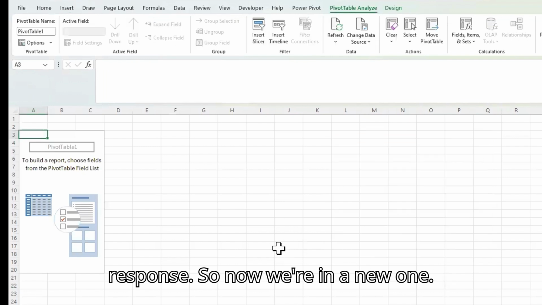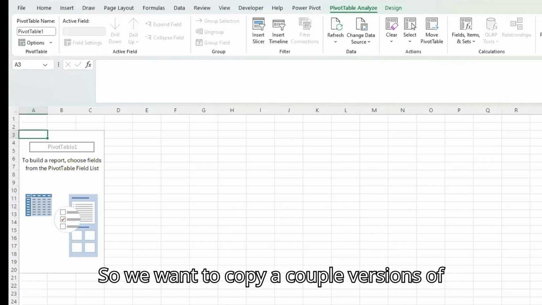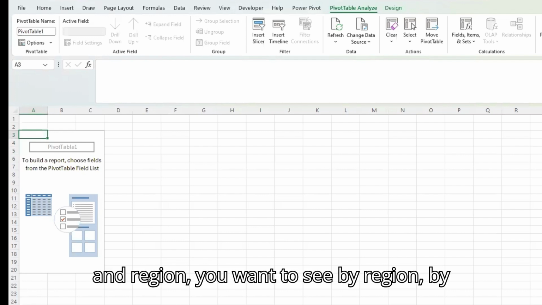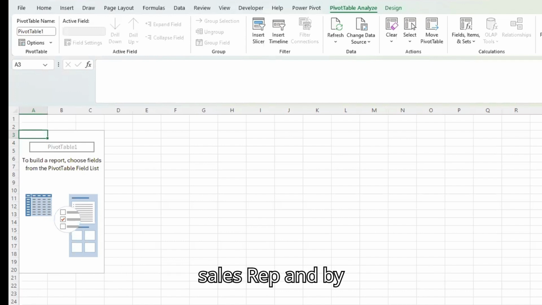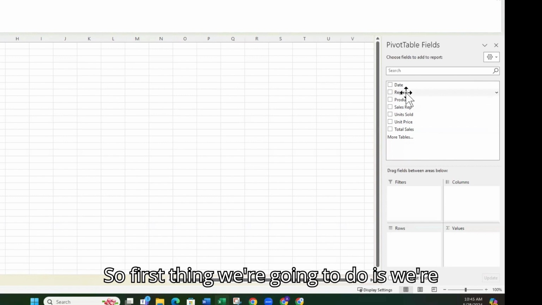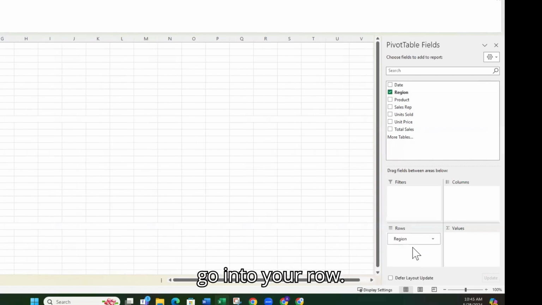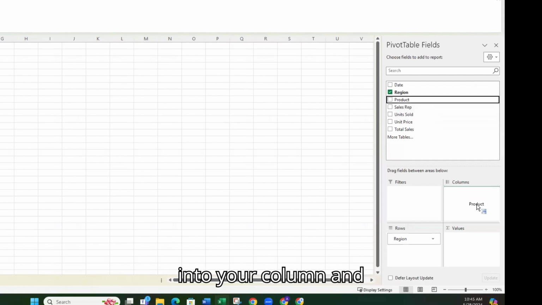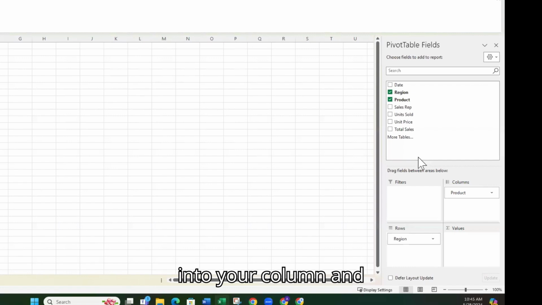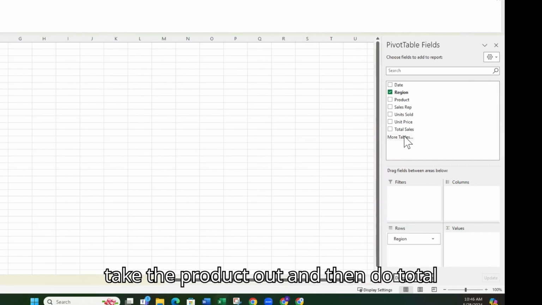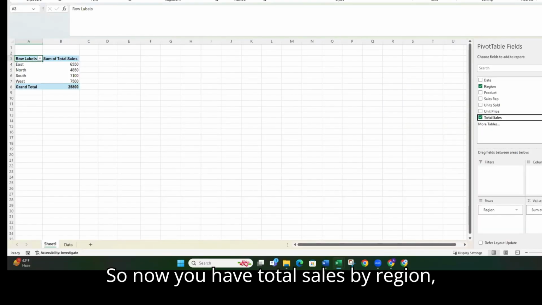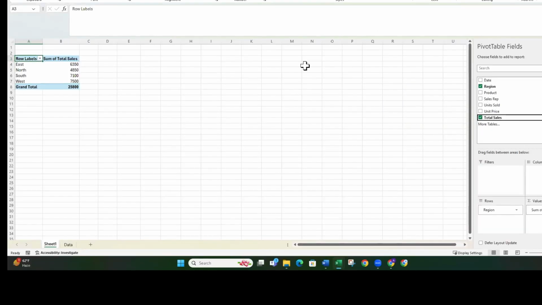So now we're in a new one. We want to copy a couple versions of this because we want to see by region, by sales rep, and by product. So first thing we're going to do is say region. Region is going to go into your row. And then let's say product is going to go into your column. And what we're going to do is take the product out and then do total sales. So now you have total sales by region.